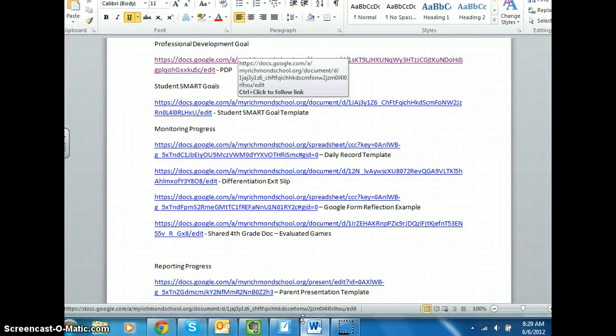First thing that we did was we had the students take their fall MAPS testing and use that score as a baseline for setting their goal.